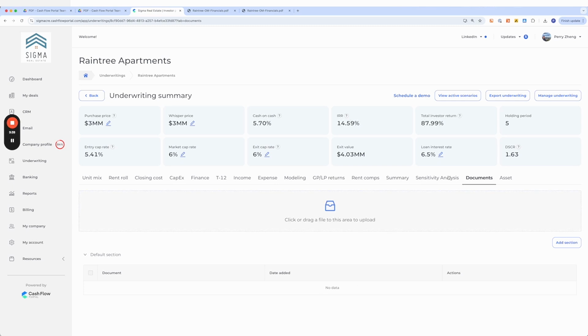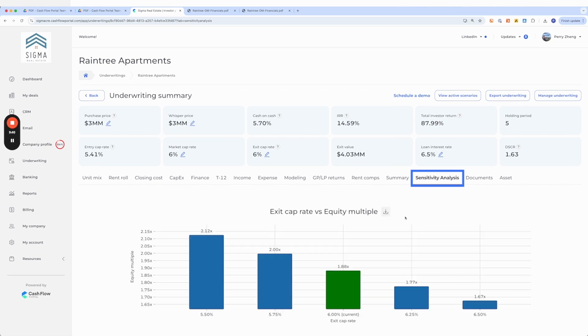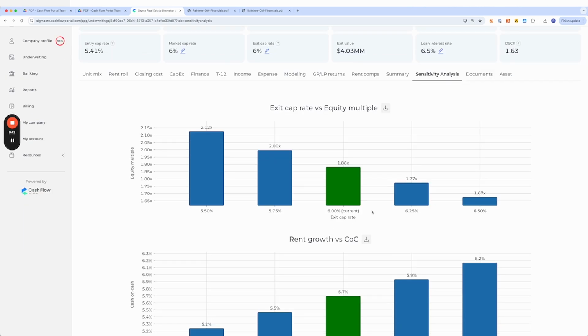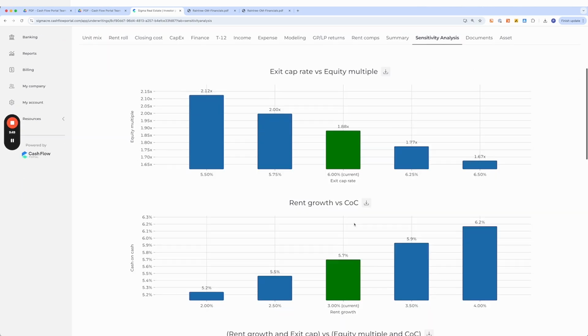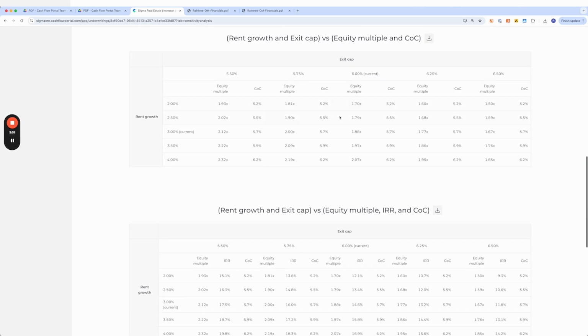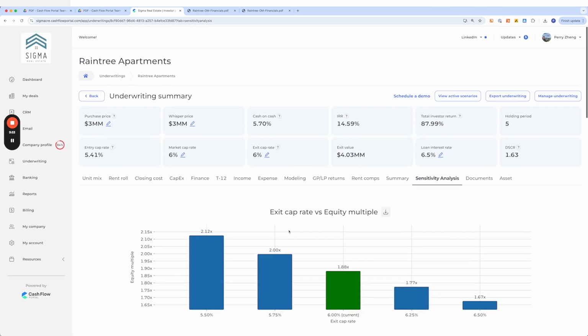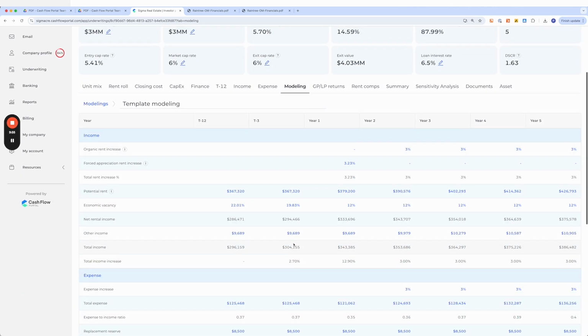So that's very helpful. And then finally, obviously, we have the sensitivity analysis, which is a function of what happens to your cap rate, what happens to your equity multiple as a function of exit cap rate. Similarly for rent roll, similarly for this chart, and so on and so forth. Now, let's look at modeling. This is the last thing we're going to look at.